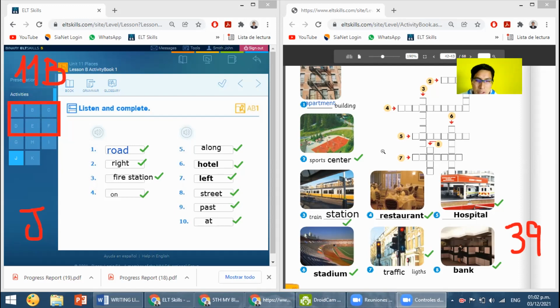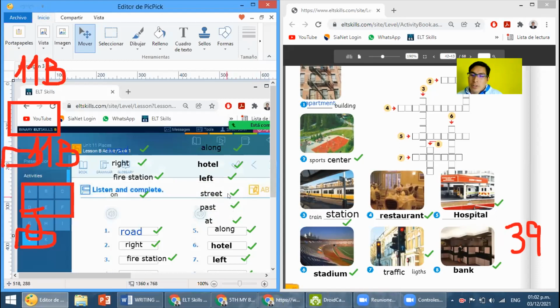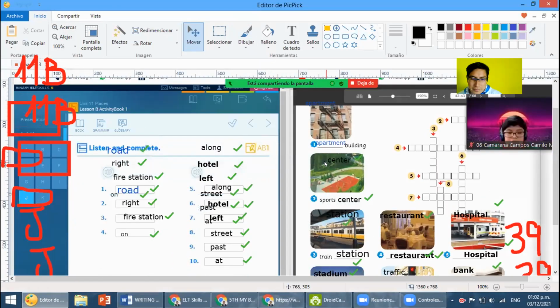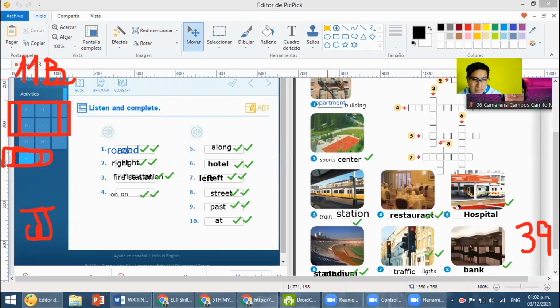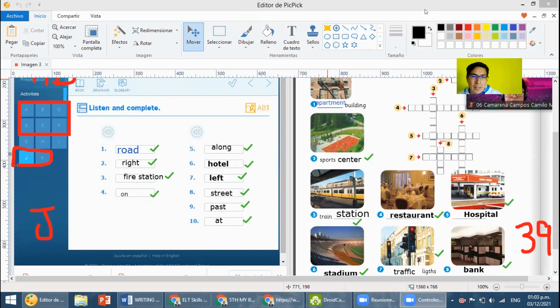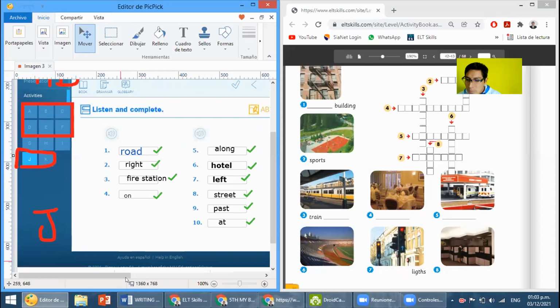Continue, please, with your platforms A, B, C, D, E, F, J and K. Also these two. And I am going to check your advance, as I told you. Let's work. Open your platforms.